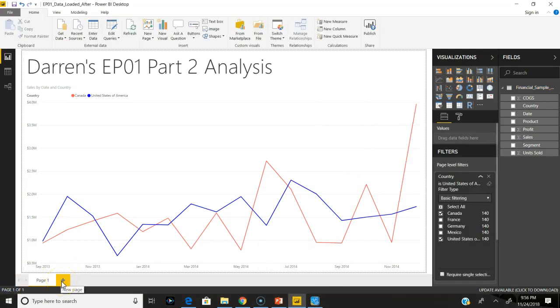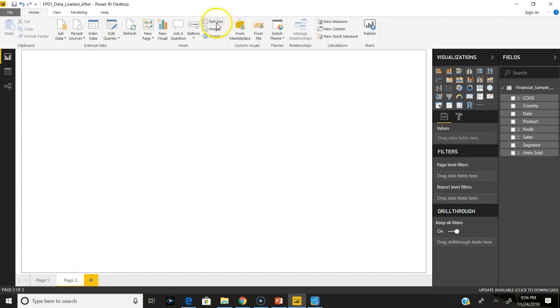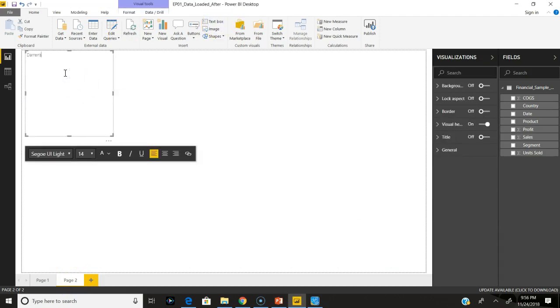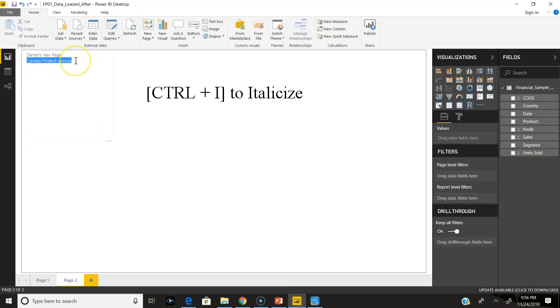Okay, so down on the bottom you can see that there's a big yellow plus option. So we're going to go ahead and click that plus. Then let's add a text box. Again, we want to title our pages, so we'll say Darren's new page and Canada product analysis. And then let's italicize the bottom, the subtitle there.